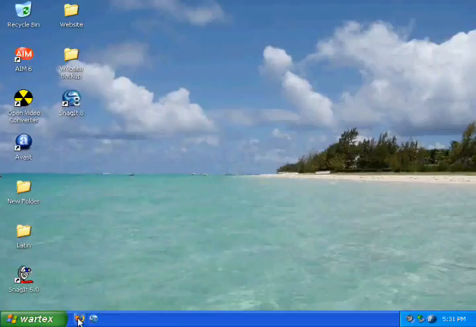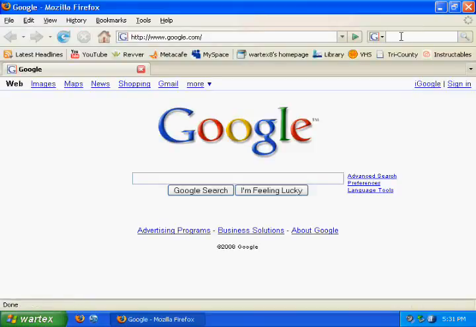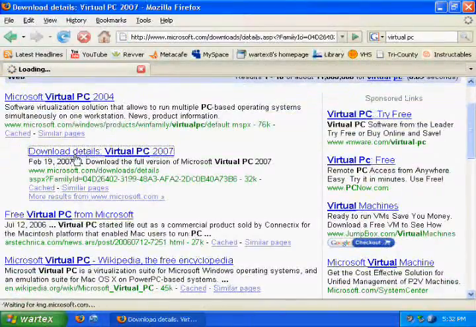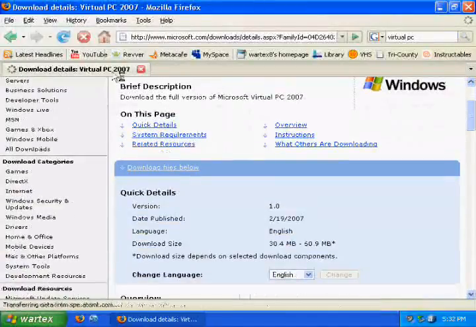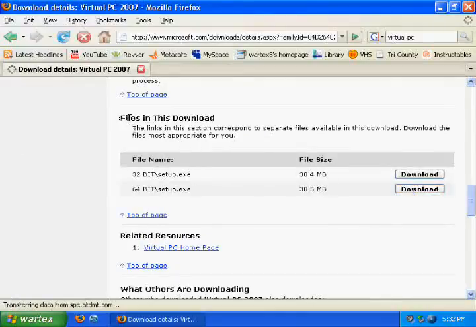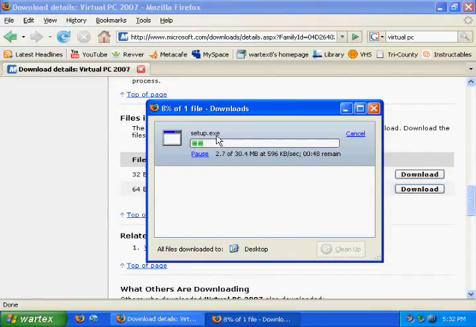First thing you need to do is open up your web browser, Google Virtual PC and click the second link. The link is also on the right hand side under the video information. Scroll down a little bit and it says files in this download, and just select the one you have. If you have 32-bit, download that. If you have 64-bit, download that. In my case, 32-bit. And then wait till it finishes downloading.